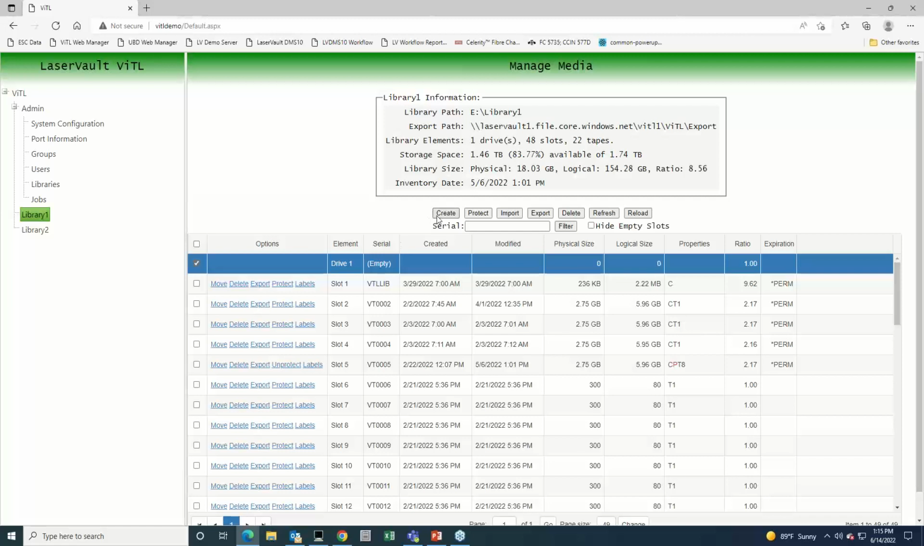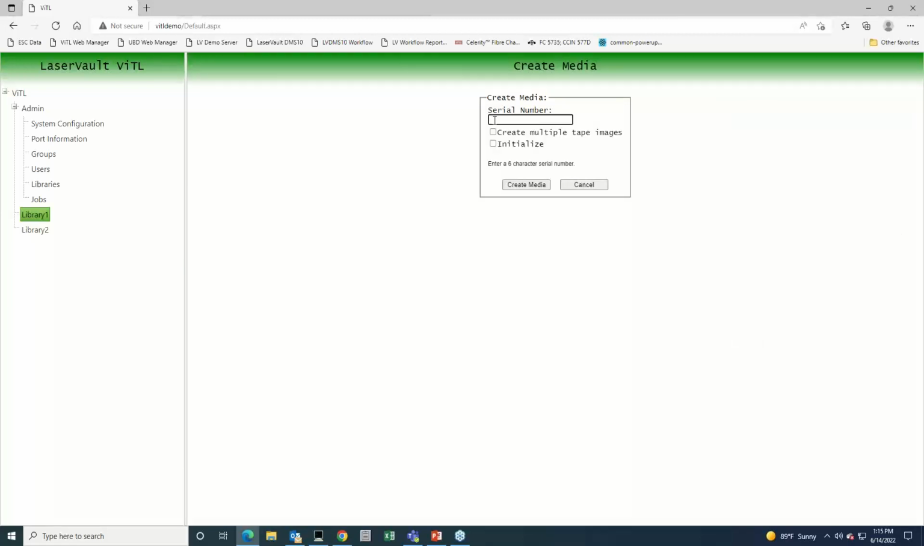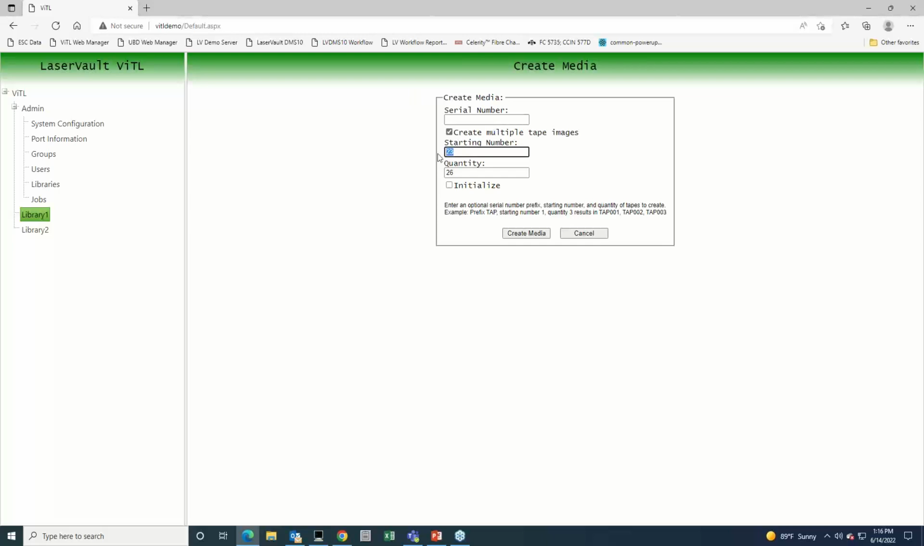There's a create tape button here, and you can put in a volume prefix, create multiple tapes, and go ahead and initialize those tapes. You can specify the starting slot that's available and the number of tapes that you want to create.